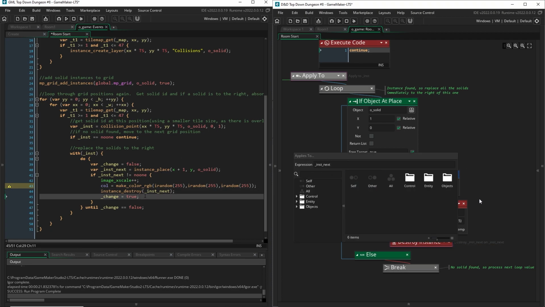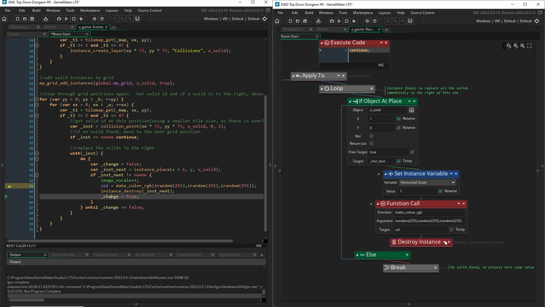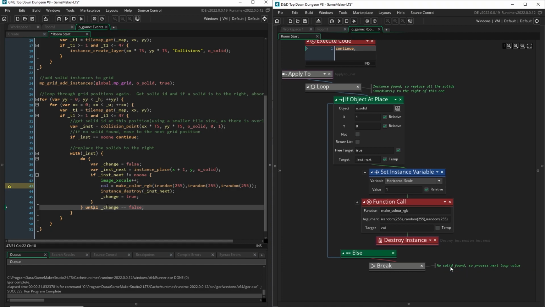And then we can set our change to true because we did find a solid. So then we won't be able to loop and we'll go back and do it again. And that'll keep happening until it doesn't find any more and then it'll come out of there.